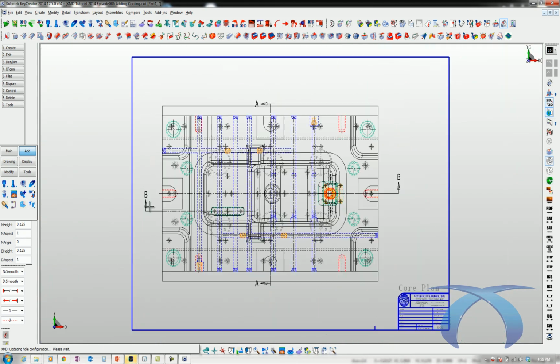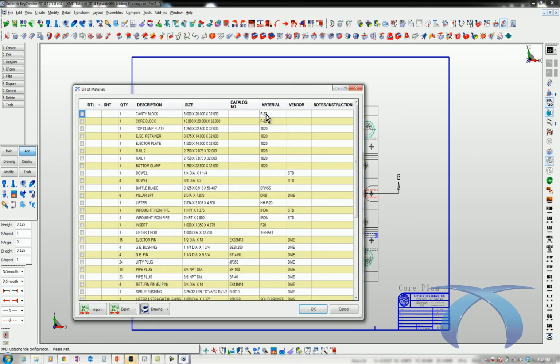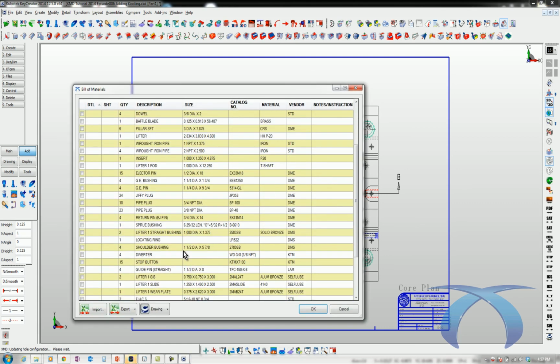It's that easy in XMD to take care of your water in 3D and 2D, all 100% complete, with bubblers, with fittings, done. And once again, as always, our material list is complete at the same time. So we have our jiffy plugs in there, we have our pipe plugs in there, our baffle blades are in there, our diverters are in there.